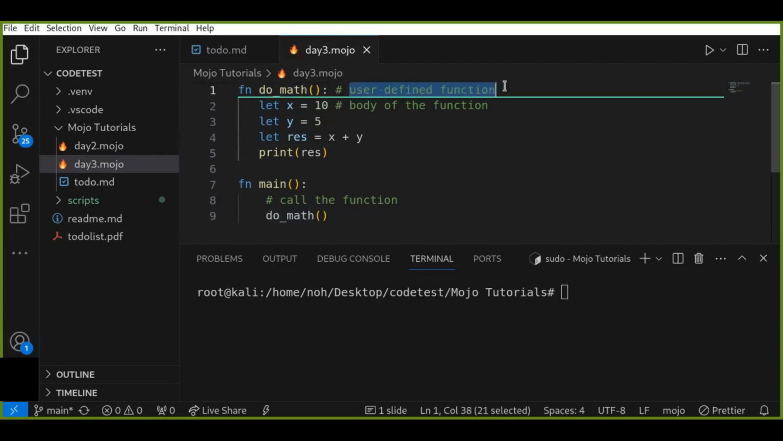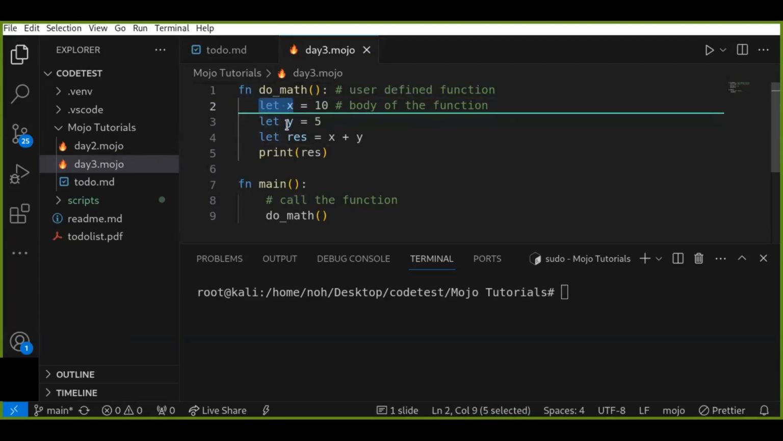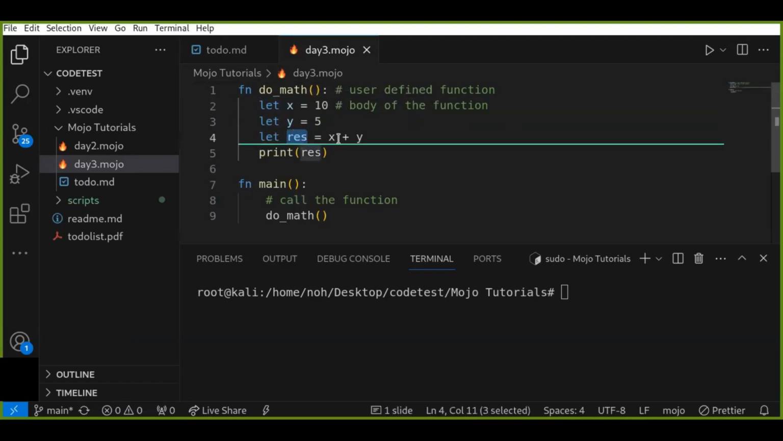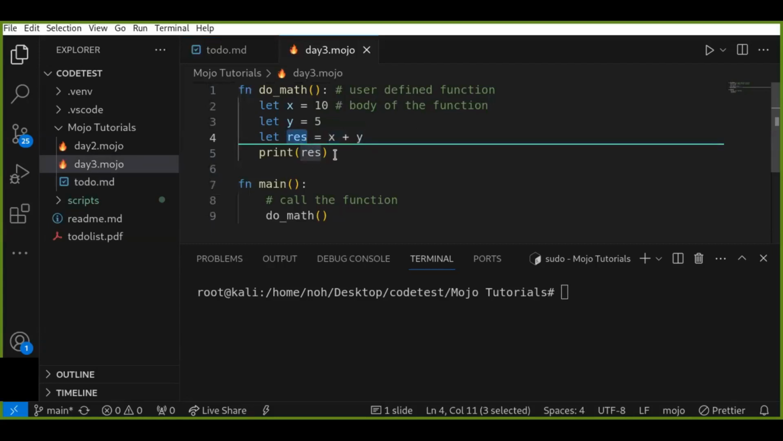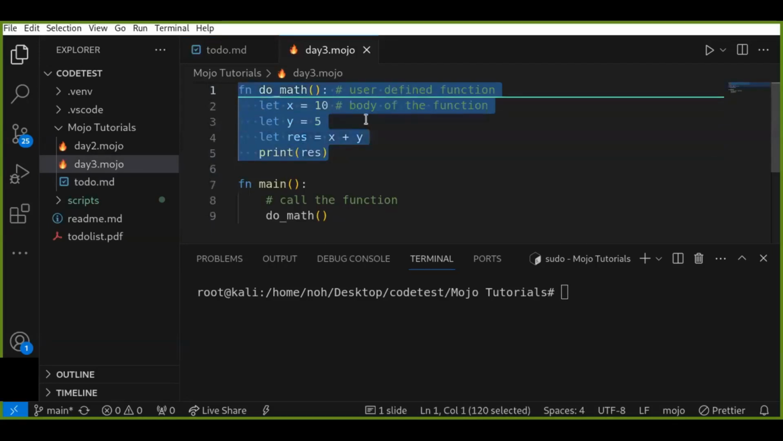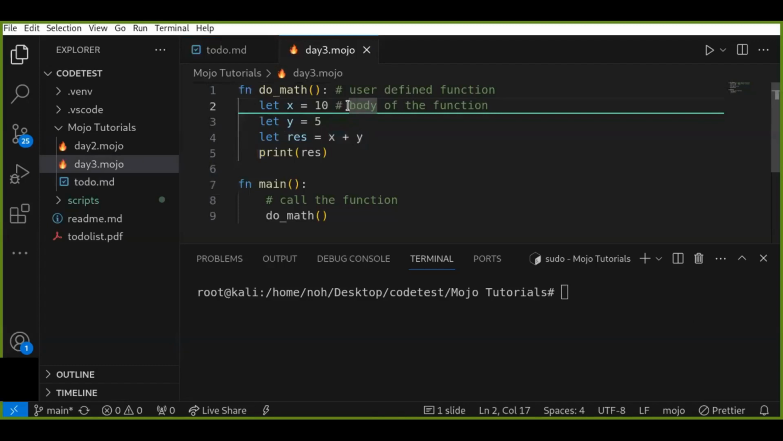So this is called a user-defined function, and every function has a block of code that can be executed. Inside this function, I have defined the variables x and y and assigned values to those variables, and also another variable that stores the sum of the values of x and y. The last statement prints the result variable. So what is inside this function is called a block of code or the body of the function.